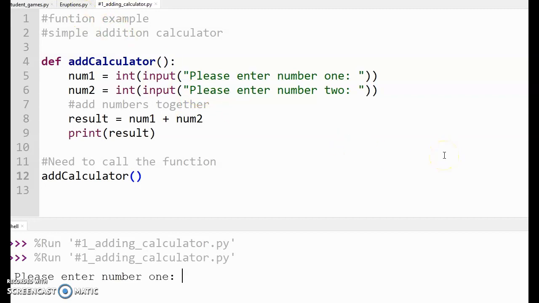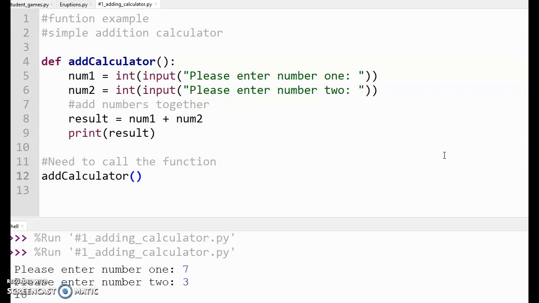Please enter number 1. Please enter number 2. And you get your answer there, which is just 10. Now we could have put it in a bit nicer in our output, or whatever the case may be. So that is one way of using a function, but that's not really the way that somebody uses it.